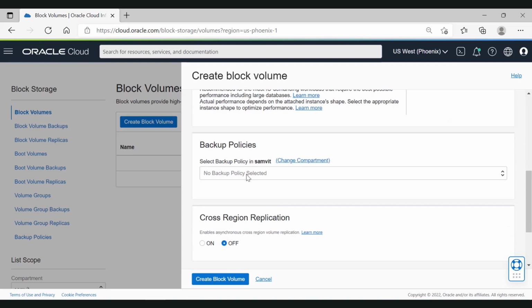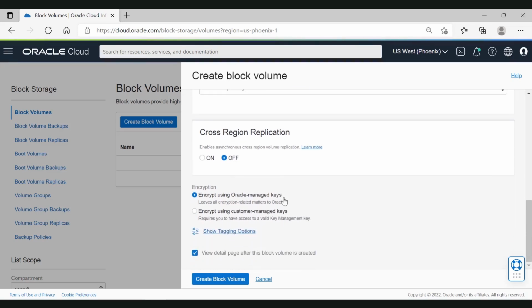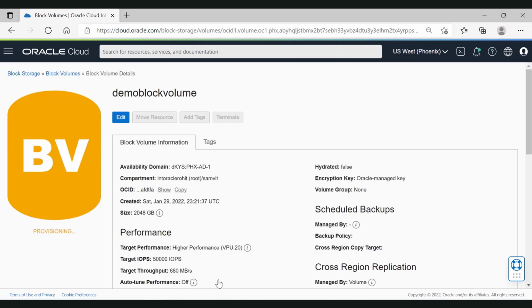I can also configure a backup policy. I can configure cross-region replication. I can also encrypt this volume using customer managed keys. I'm keeping all these values as default, and let me go ahead and create a block volume. And as you can see, the block volume has now been created successfully and is now available.